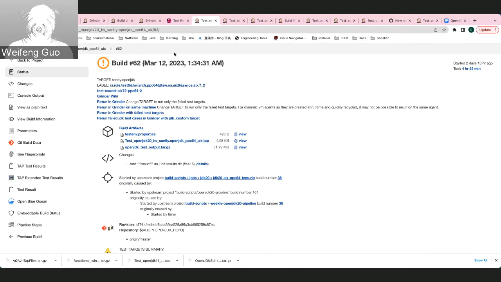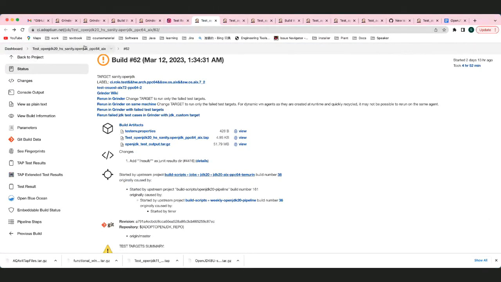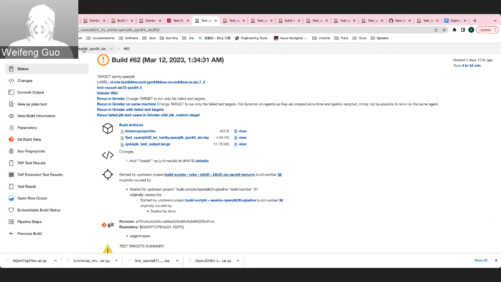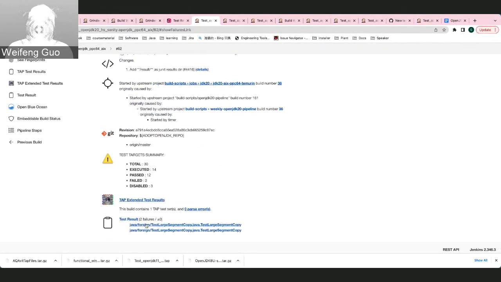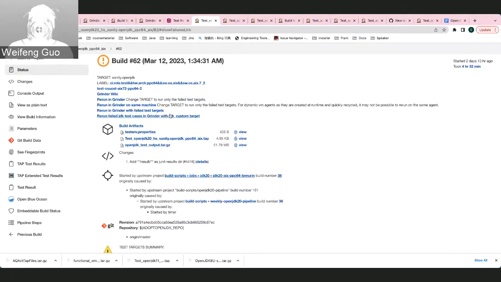So for example, this one is our nightly job. From the job name, you can see it's running the OpenJDK test. From here, you can see there are failed tests, so we have that JDK custom target rerun link available.